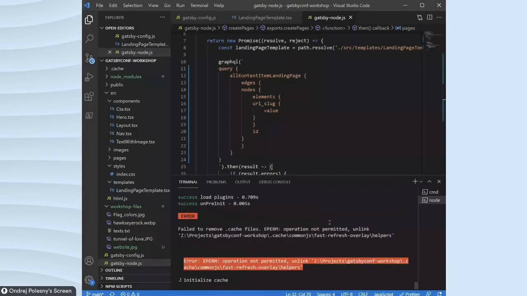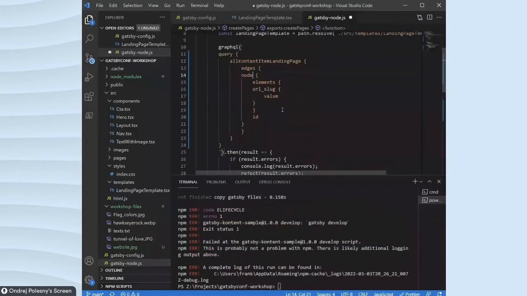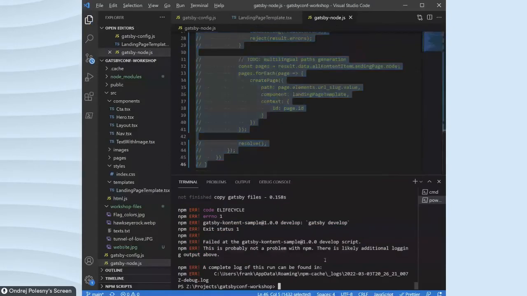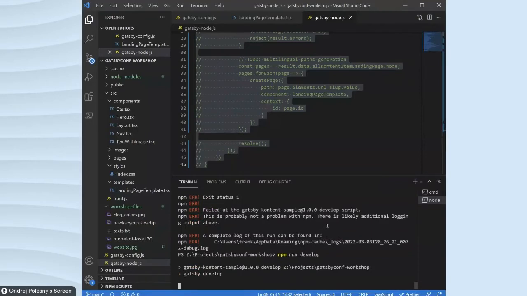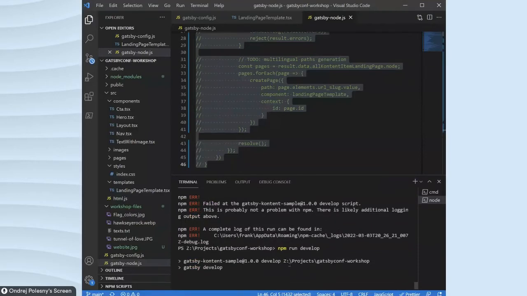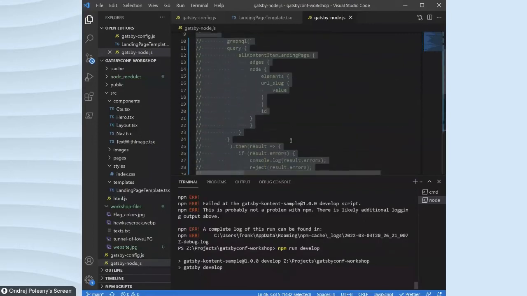No, that wasn't it. All right, let me see. So I'm gonna comment this out and run the site, and we're gonna take a look at what's wrong there. So I want to open the GraphQL so that we can see what's going on. We're going to try to run the query, see if I did something wrong.